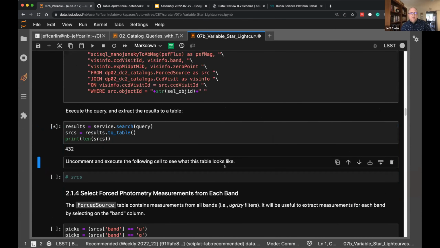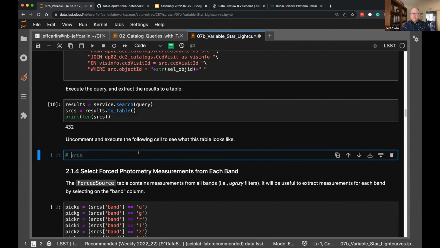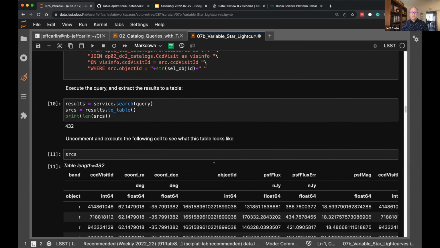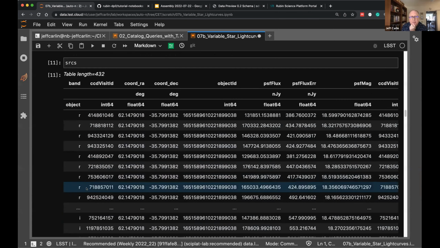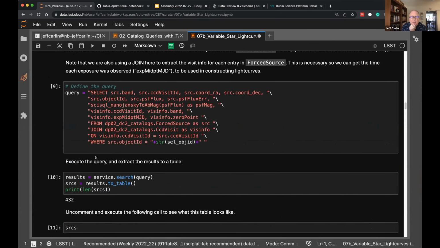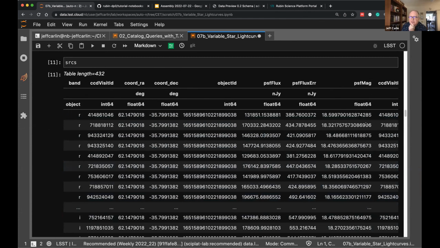So then we're going to execute that, and this extracts those results to a table. It says here, print the length of that table. There are 432 results, which is great. So let's uncomment this one just to see what that table looks like. Okay, now we have 432 results, and you can see this has all of the bands that we queried. We did g, r, and i. So here it has your r band and your i band, et cetera, and you have the fluxes and magnitudes in the table.